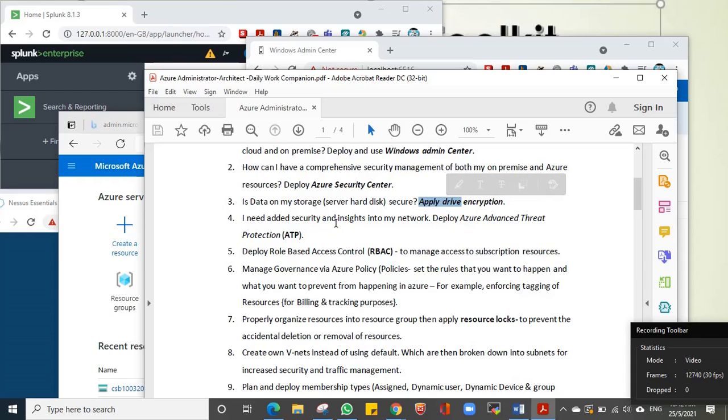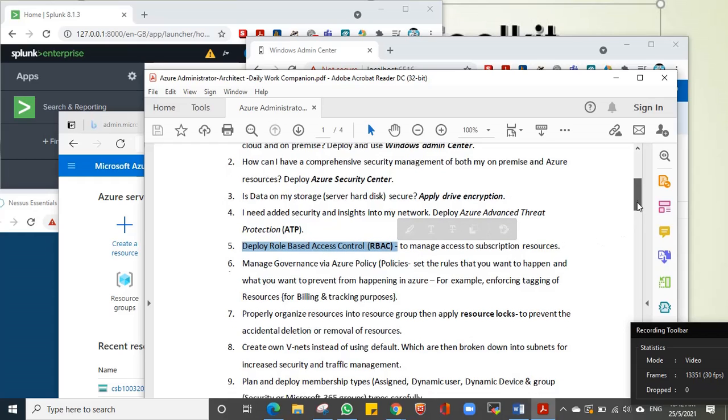For example, you need added security. All you need to do is deploy Azure Advanced Threat Protection. You want to manage access to your subscriptions and all other resources in your Azure organization. You simply deploy role-based access control to all your resources.